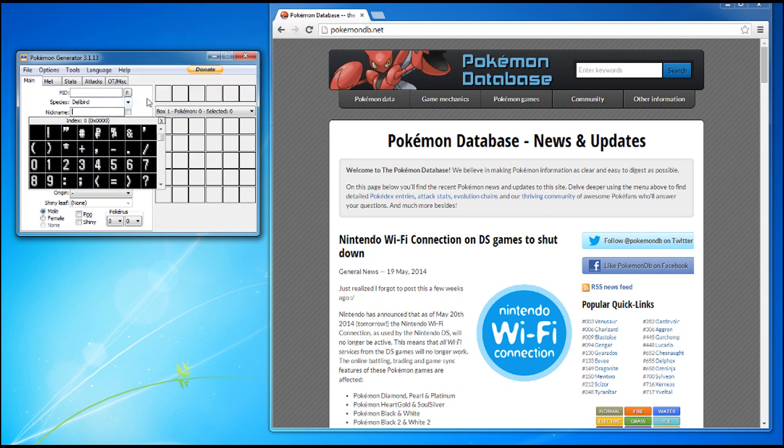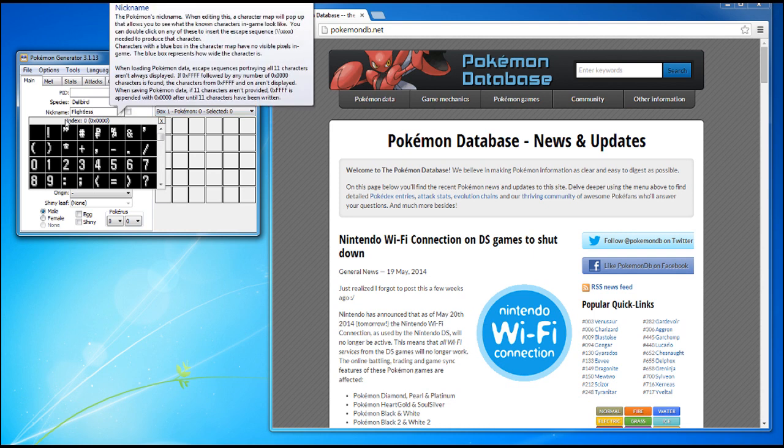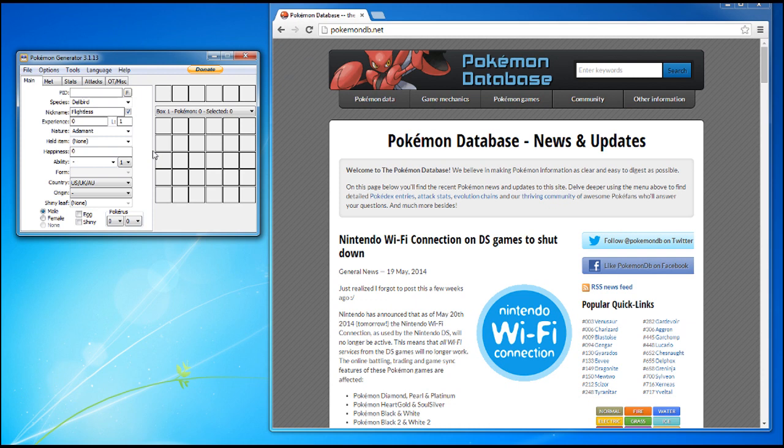The next line you're going to tackle is the nickname line. Very simple. You're going to nickname it. I'm going to nickname this Flightless, because penguins, I don't know if they fly. I don't really know. But if you want to nickname it, you're going to type your nickname, and you're going to hit this checkbox right there. If you don't want to nickname it, just leave that box blank. Don't even worry about it.